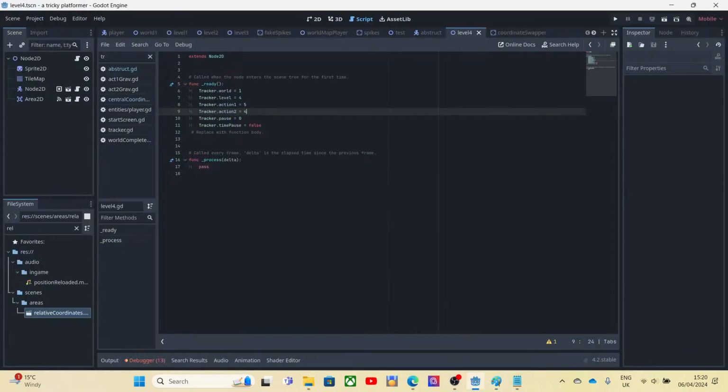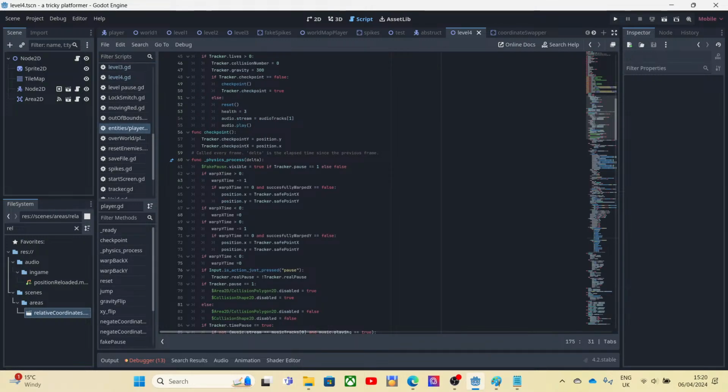I'll need to make... Yeah, I definitely didn't use any. It's a good thing I didn't use any of these 4 previous levels, but I guess if I was to, I would have realized this and changed the account. Player. Entities player, sorry.